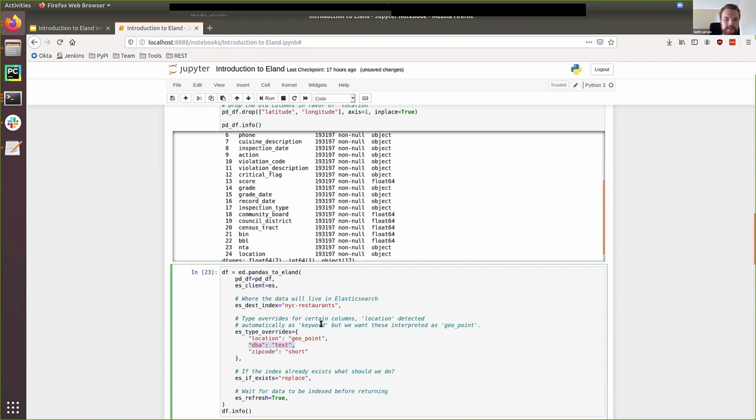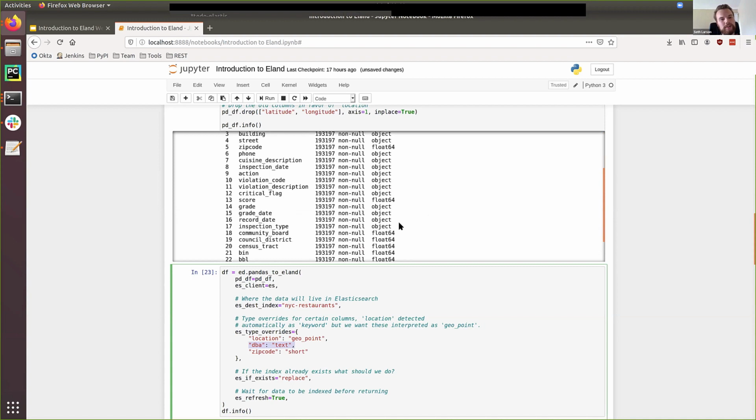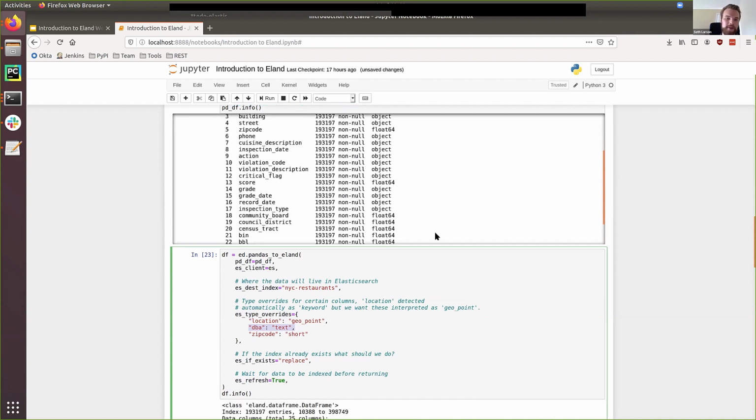And then because DBA is an object type, the default string type will be keyword, just because we don't want to have text on every single short string. It's just a lot more to index. Instead, we default to keyword for string. And so if you want to do full text search on a string field within Elasticsearch, you should override it to be text. So DBA is a really poorly named column, but it's actually the name of the restaurant. So in the future, we're going to want to do full text search on that. And then the last one that we were working with a little bit earlier is the geopoint. So we want that to be a geopoint, not a string.